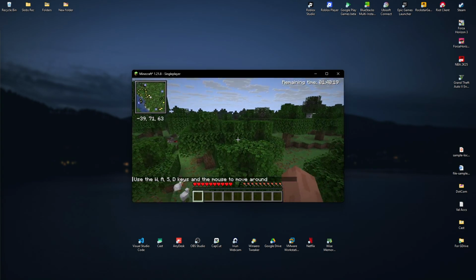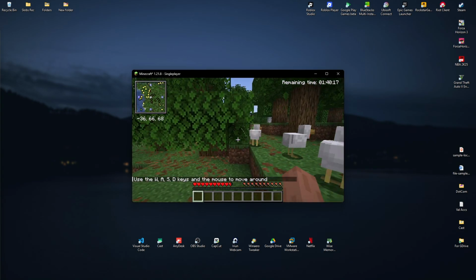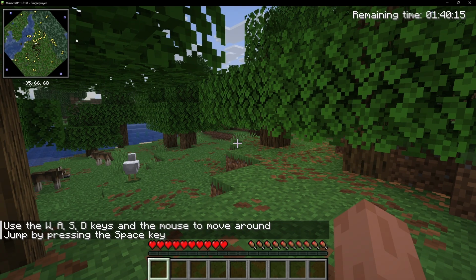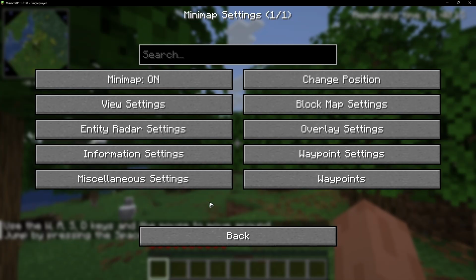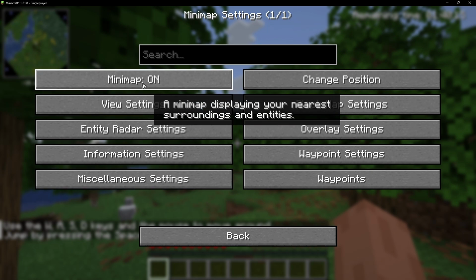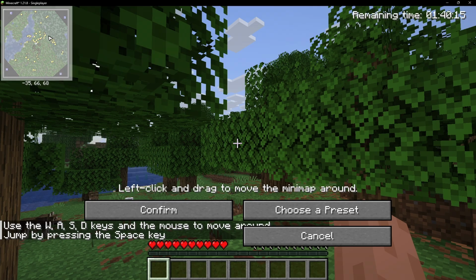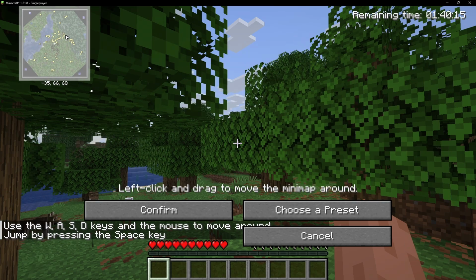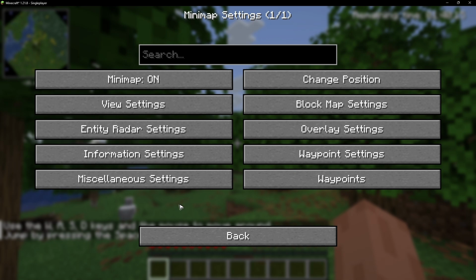As you can see here at the top left, you can go ahead and press Y. Just going to go ahead and maximize this one. Press Y. As you can see here, we have the minimap settings. You can turn this on and off, change the position, like so. Just drag it wherever you want. Confirm, and some other options as well.